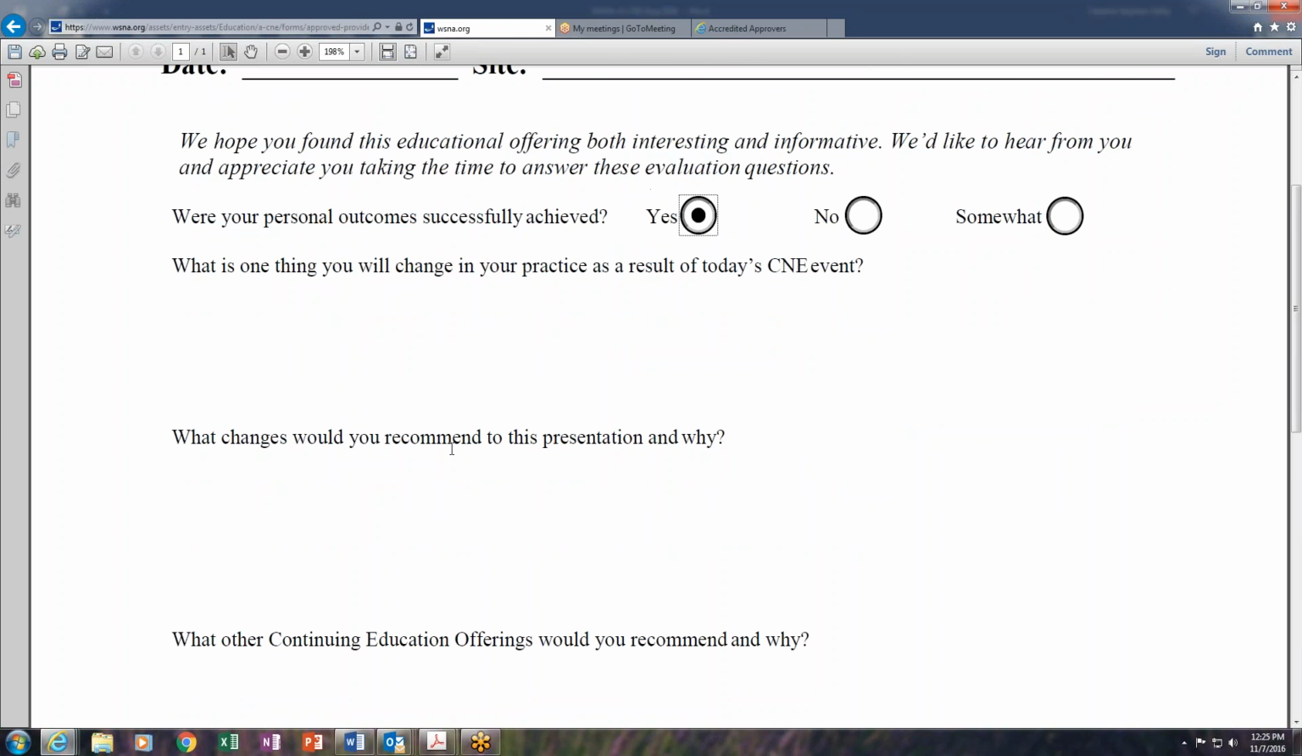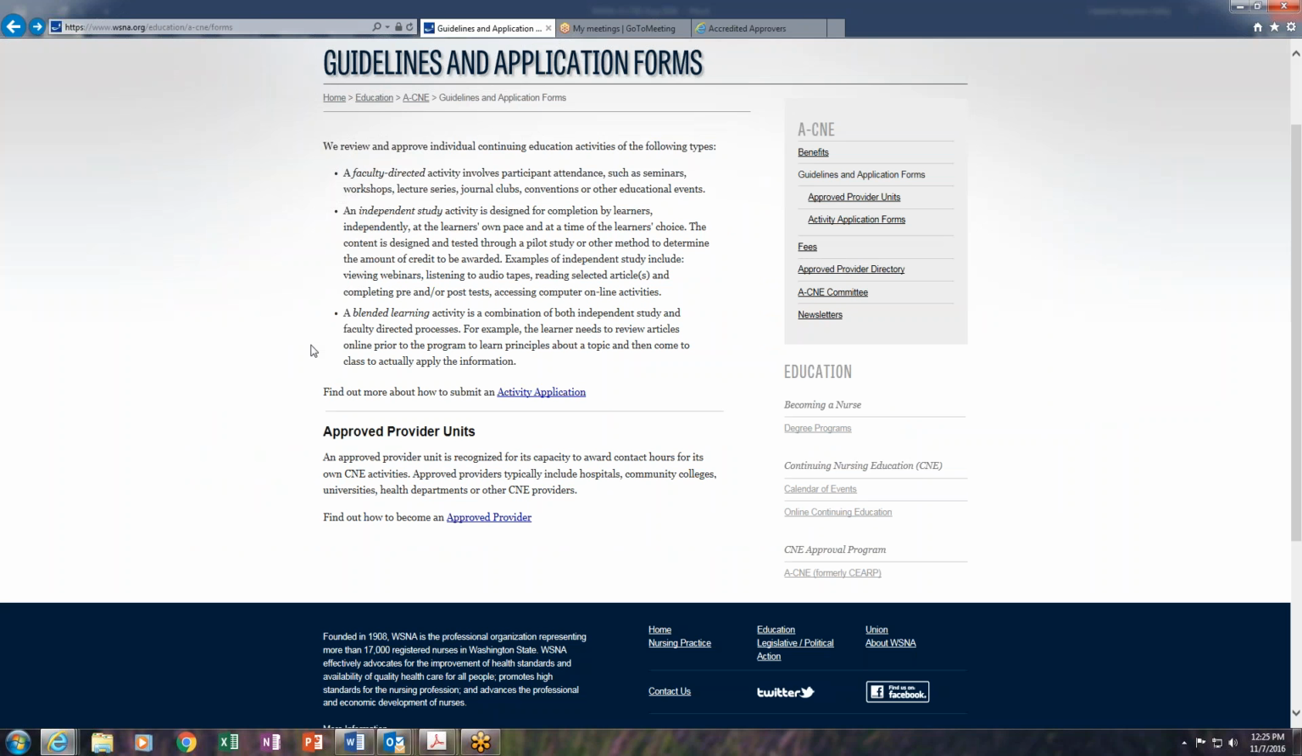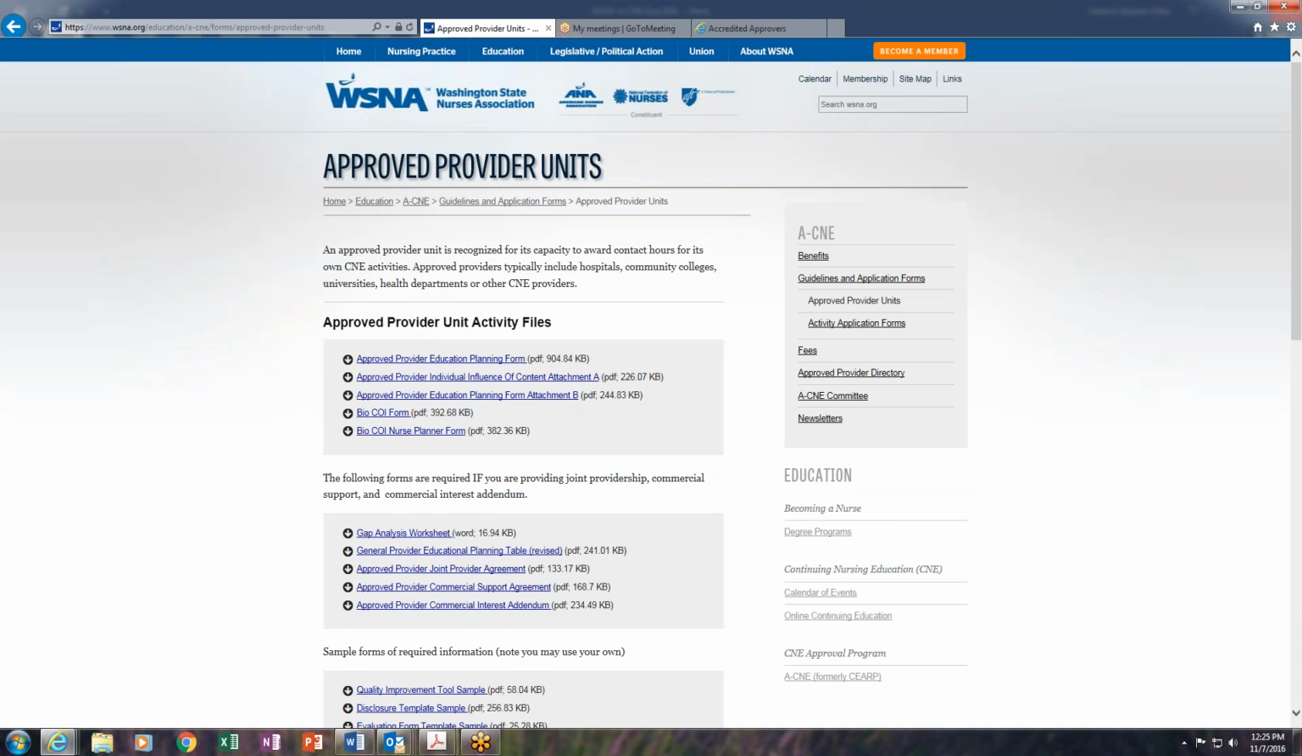You don't technically, in eval, have to ask about the actual speaker. So it used to be we used to ask about the speaker, like, were they well prepared, were they organized? You can do that for your own internal use, that's fine, and I'm not stopping you from doing it, but it's not an ANCC requirement anymore.